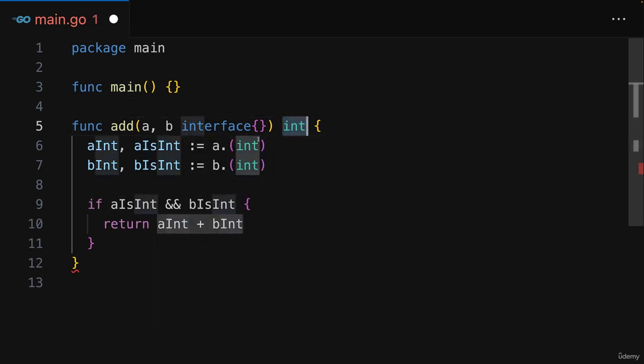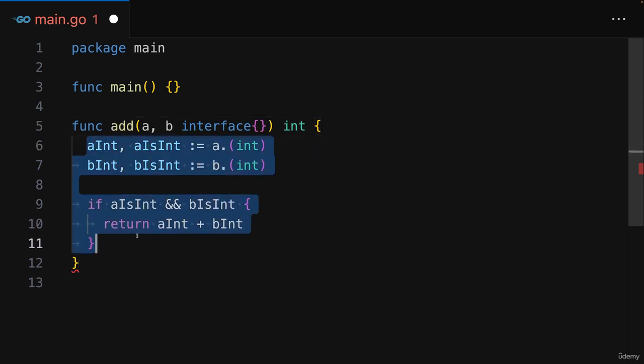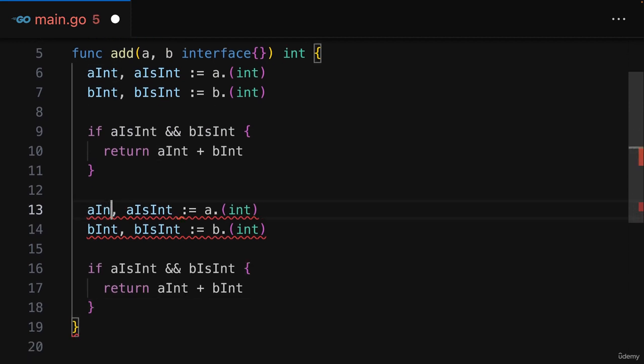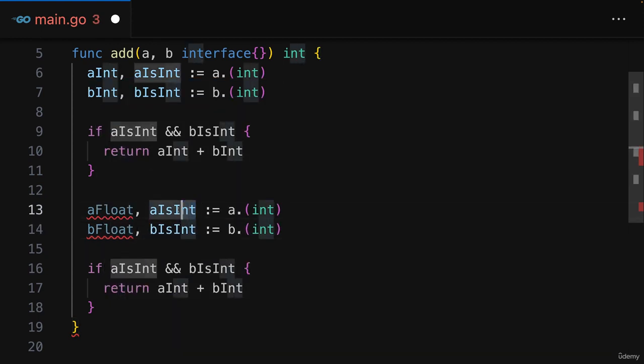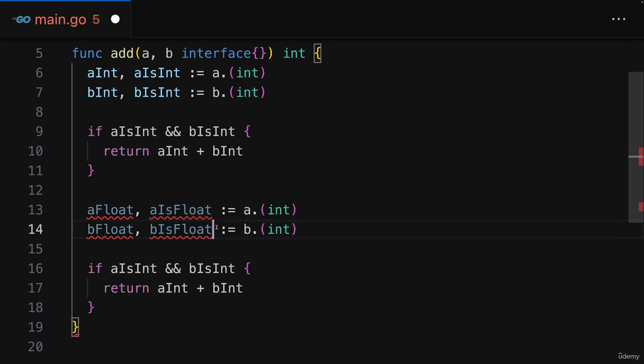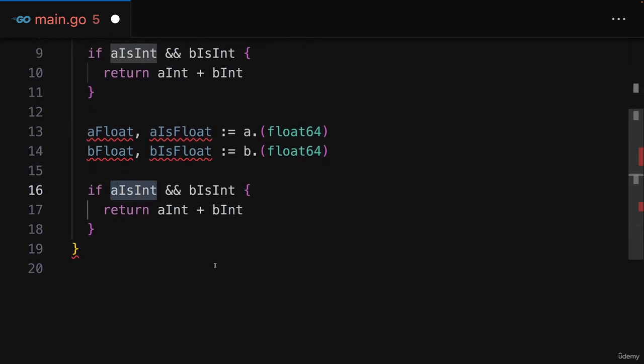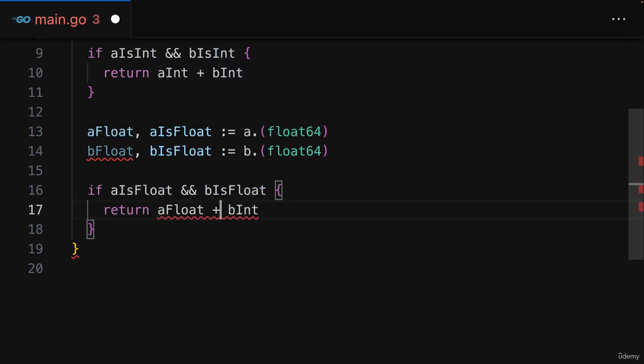However, that's a bit too restrictive, because as I mentioned before, your goal might be that you want to accept more than just ints. So you could copy that and also check if it's a float, so that you extract those values and you check for that here by using float64 here, like this. And then down here we would check if a is float and b is float, and in that case we would combine a as a float and b as a float.